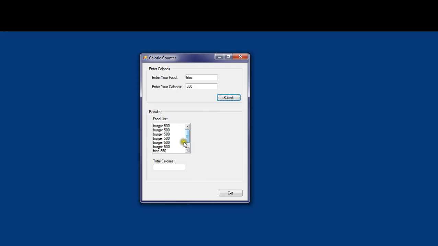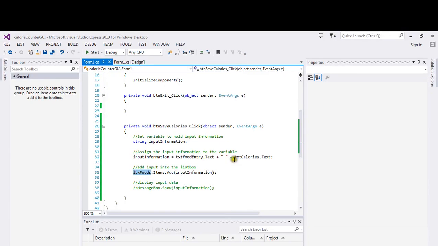The part that we have to get working next is that we want to take this value and we want every entry to be added to the total calories. So I'm going to exit the application, and our next step then is to calculate the running total, because we want to know what the total amount is for all the calories that we entered.